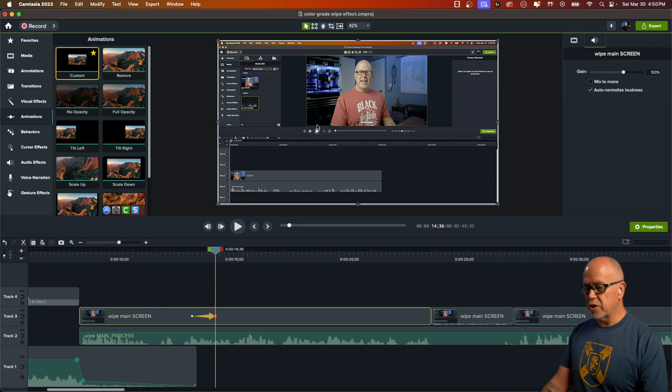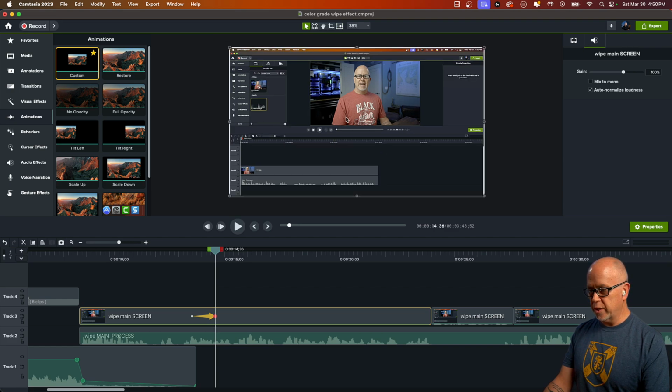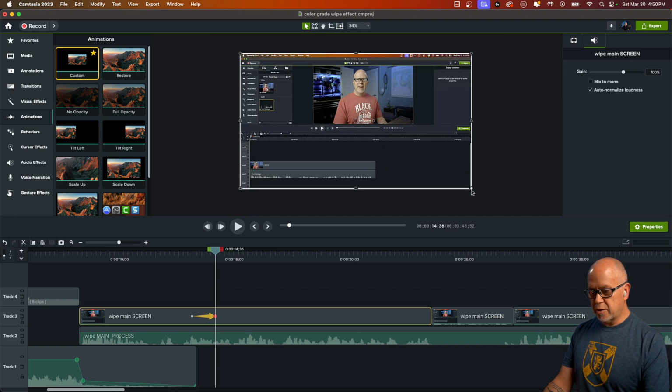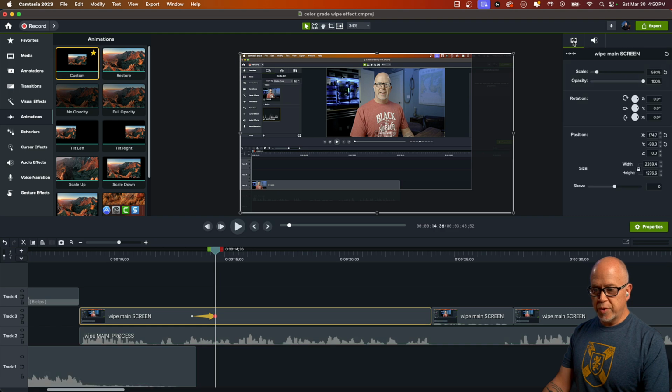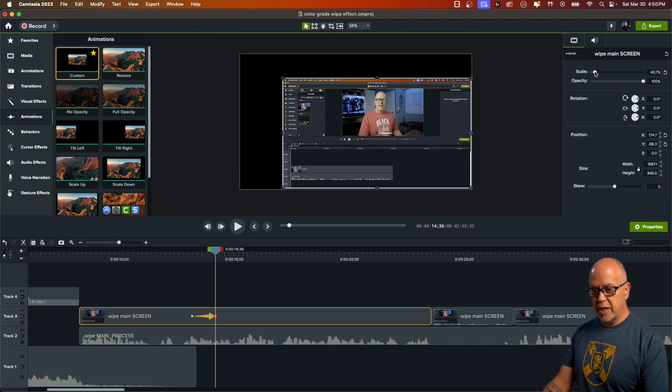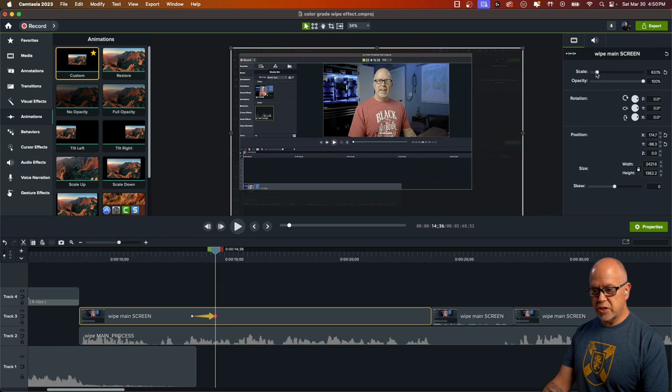In order to animate the zoom in effect, we place the playhead at the end of the arrow and then apply our changes. There's a couple different ways we can do this. We can either use our mouse and the wheel to drag the corners and reposition the screen wherever you want, or up in the properties window with the screen selected, you can change the scale here. You can change the scale, you can rotate it, you can change the position, all these different things.